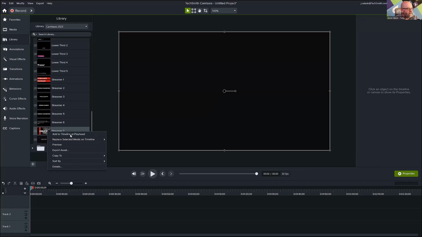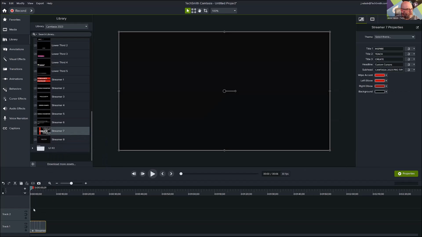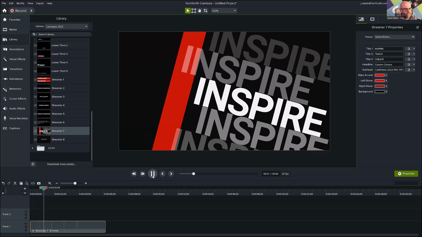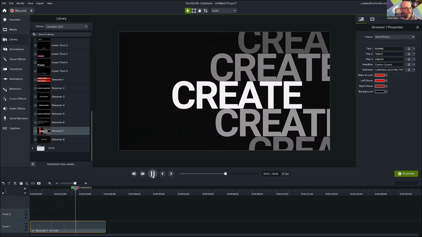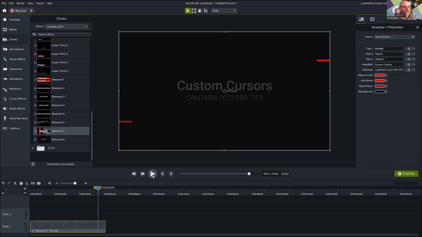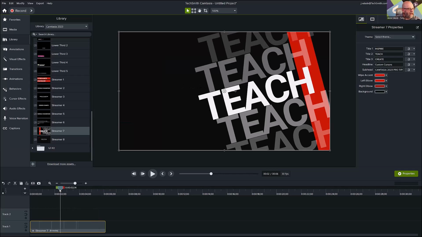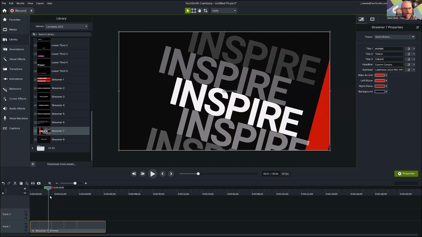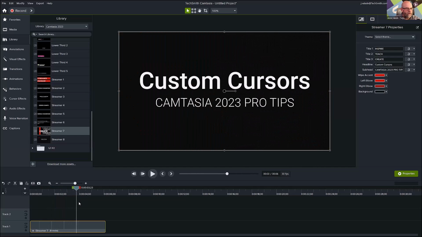And what that's going to do is bring it down onto my timeline right at the beginning of the playhead. There is a little zoom slider right here above the timeline that I'm going to use to just zoom in a little bit so I can see greater detail. And now, when you play the video back, you'll see what that intro looks like. It says Inspire, Teach, Create, Custom Cursors, Camtasia 2023 Pro Tips. It's this cool animated introduction. I don't have to know anything about animating. I don't have to know anything about anything. I have this cool introduction.